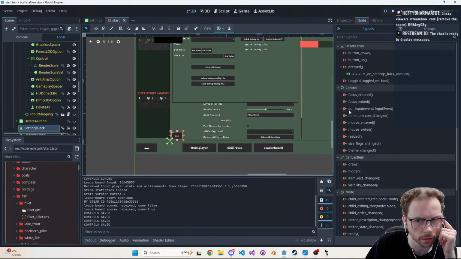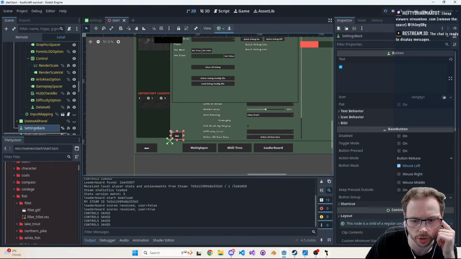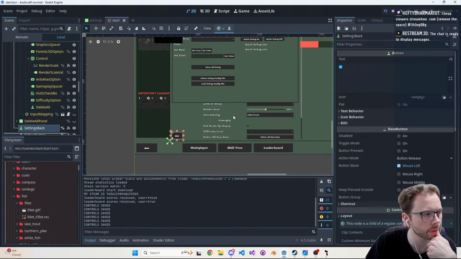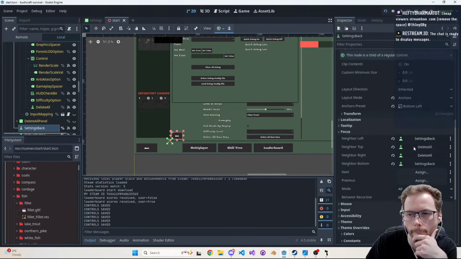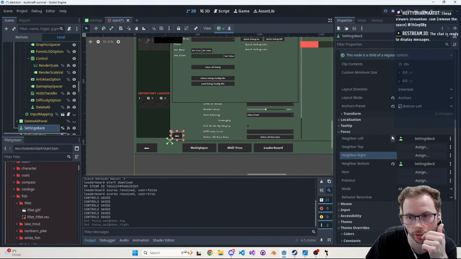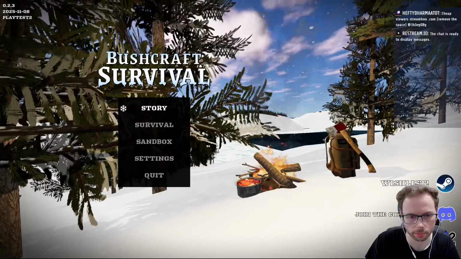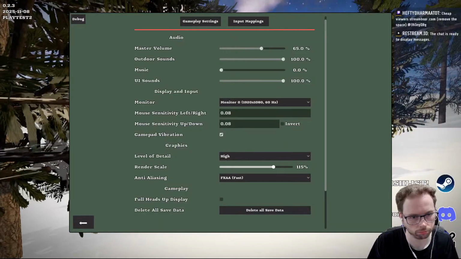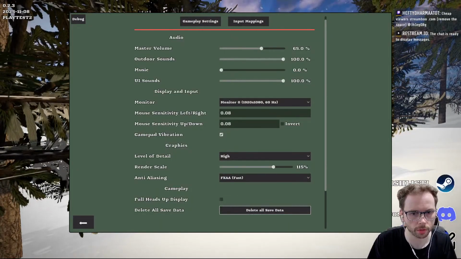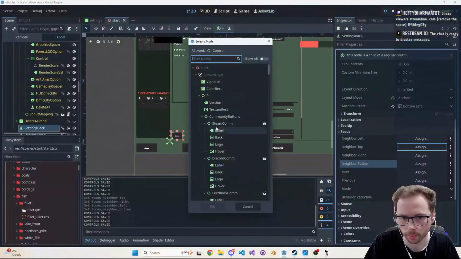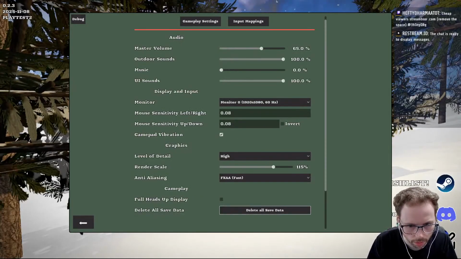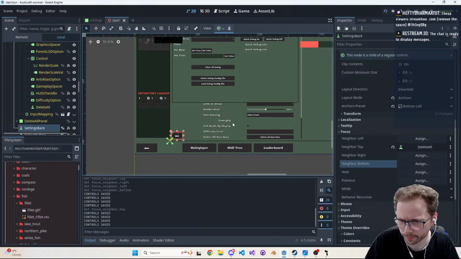Settings back. Is there any other script that could be changing this? Neighbor top. It's right here. You know what? I'm just undoing all that crap. And we're going to see, what does it do by default? It goes there by default, which makes no sense. Neighbor top, if I would delete all. Okay, now it works.